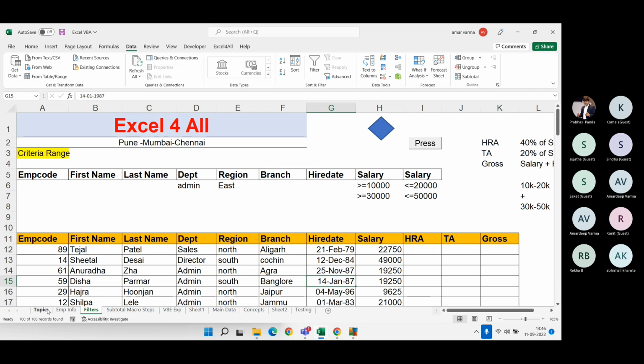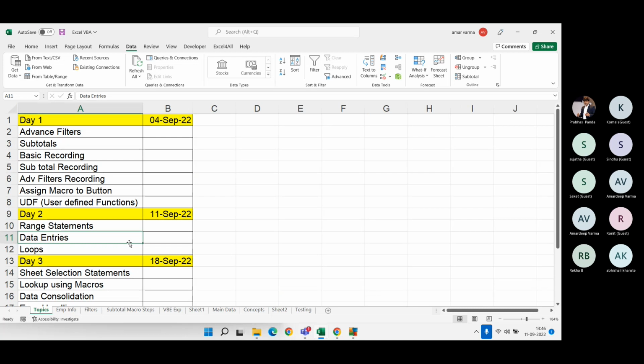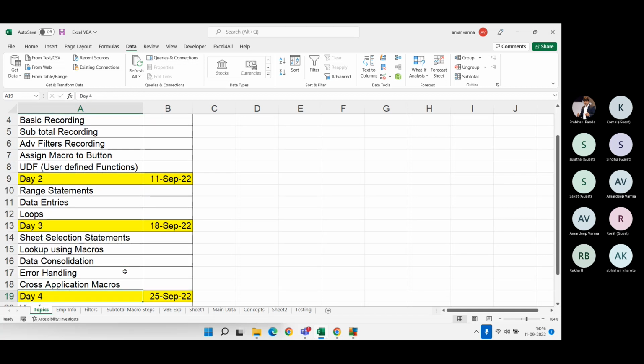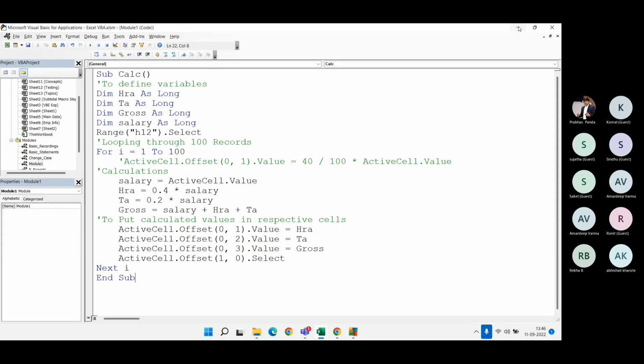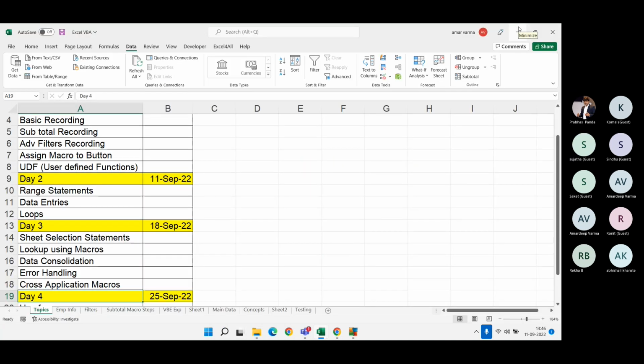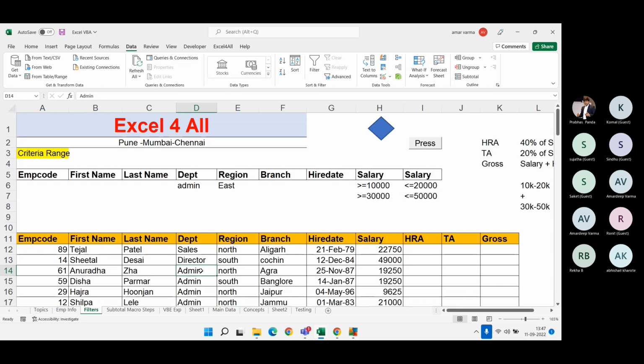So today we have seen range statements, data entries, loops, right? Now, your homework will be, one thing is that, now we have done the same program using for I equal to 1 to 100. So tomorrow, suppose the number of records becomes 200, then again I need to go to the program and make it 1 to 200, right? So that is one limitation here.